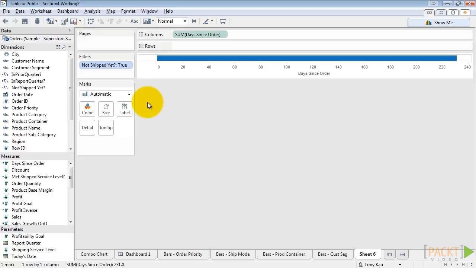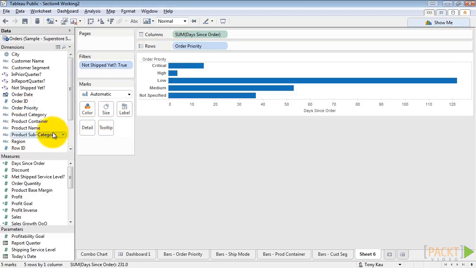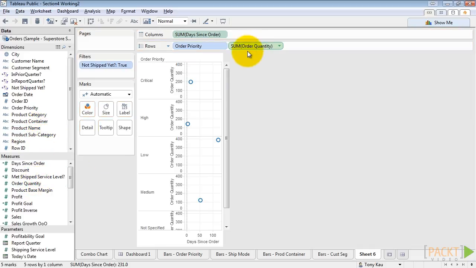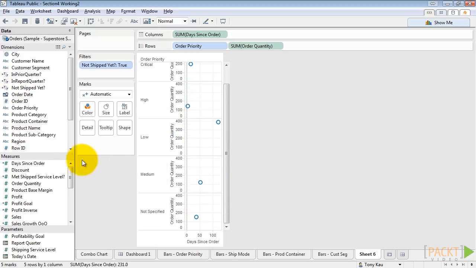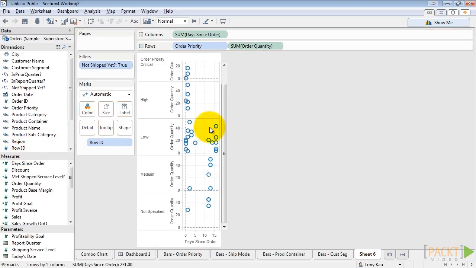Then we'll drag Order Priority to Rows, followed by Order Quantity. So now we have one dot in each pane, but we want to break that out to the row level. So let's drag Row ID to the Detail button. Now we have one circle for each row in our database. Now let's change the mark type to circle.